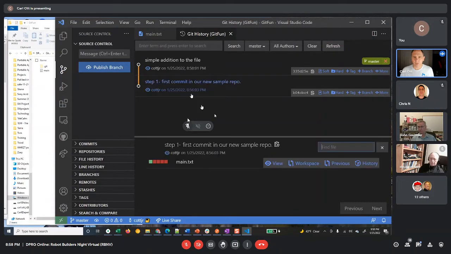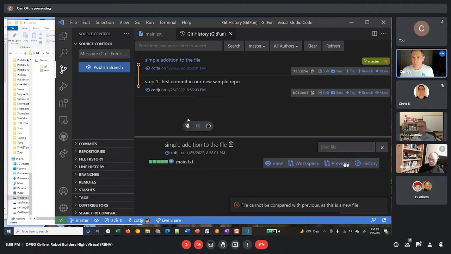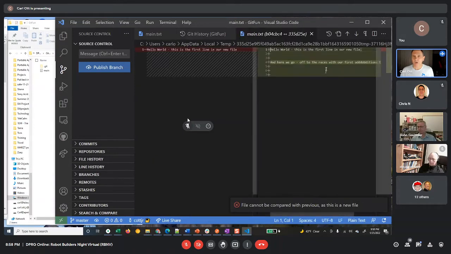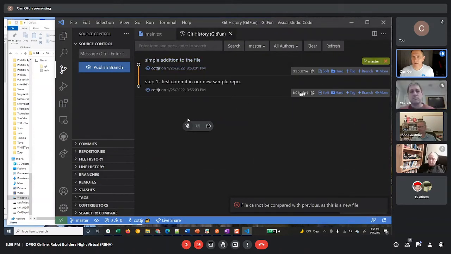For the first commit, it lists versus previous. There's nothing to show because it was a new file. If we click on this, it says compare to previous. Oh, here's all that's changed. And you see here, these are the hashes, B04 blah blah to 335 blah blah. And if you look in here, there's the B04 to the 335. So it gives you really good traceability from one thing to the next, right?